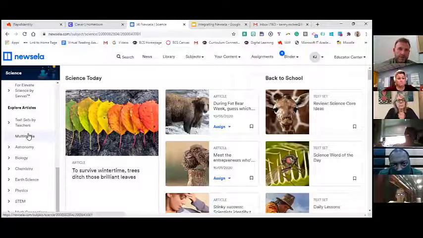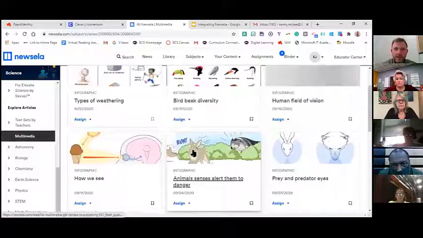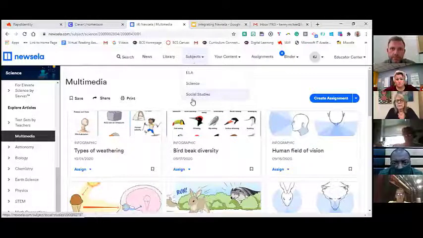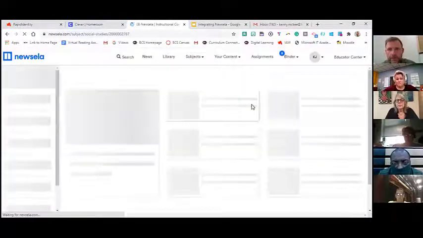Another interesting thing is that there's also infographics here. You see the multimedia, and Newsela also has videos now, which is different from the past. You can actually find videos that you could assign students as well. Quickly, I'm going to show you the social studies page.